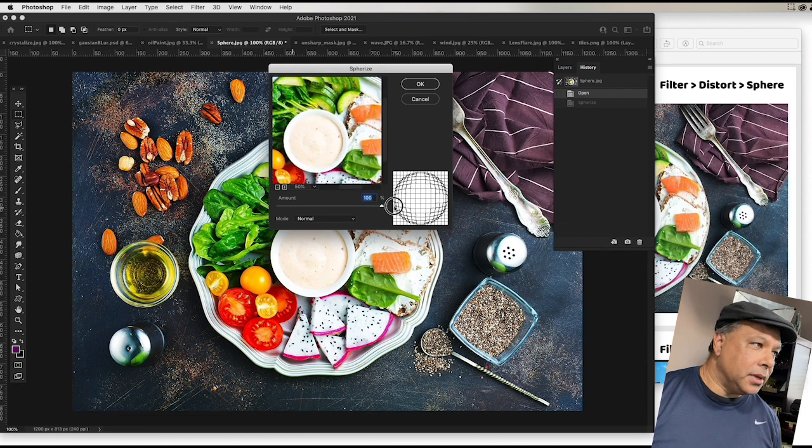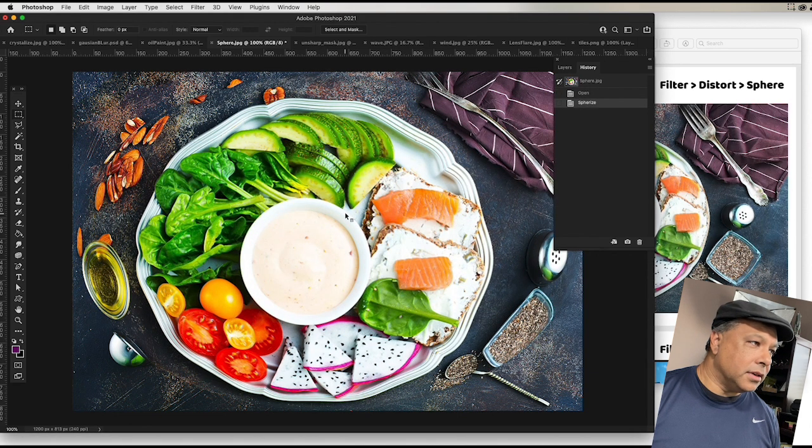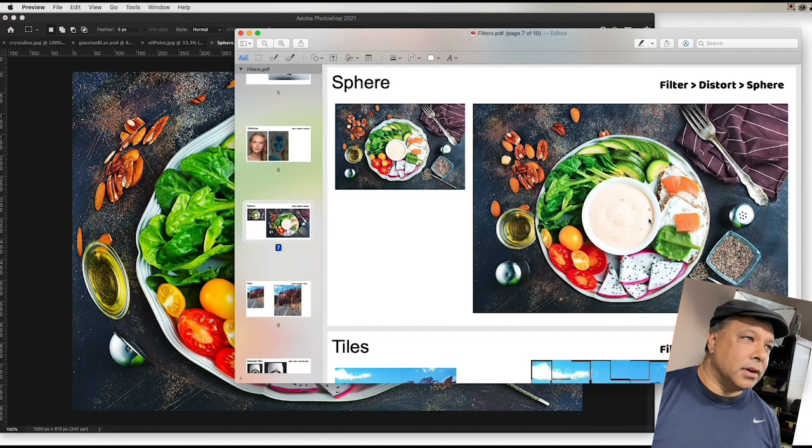And it's kind of getting bigger and bigger. So there we see it. So let's go ahead and click OK. And if you can't see the difference, you kind of look, it looks distorted there, okay? And if you look at the before and after, the dip bowl right here is much bigger and more into the food than the original. All right, well that's sphere.